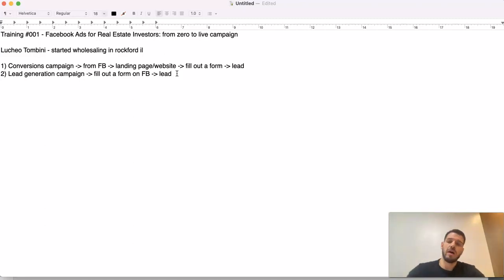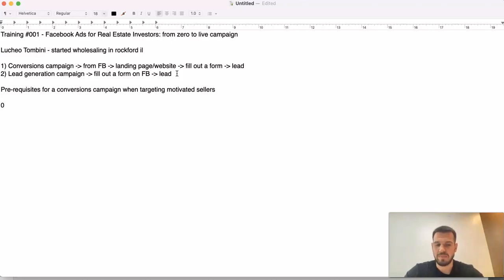There are a couple of prerequisites needed to run a conversions campaign on Facebook. So, prerequisites for a conversions campaign when targeting motivated sellers. I'm going to start with step number 0, because these are things you need to do that don't generate results right away, but are very important to be able to run ads on Facebook in general.